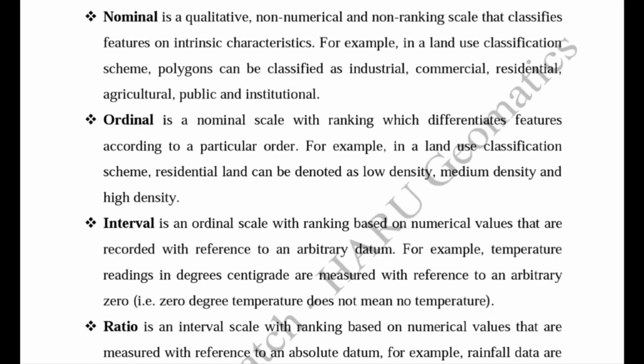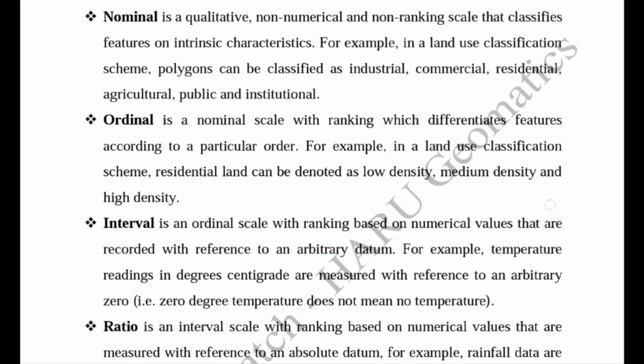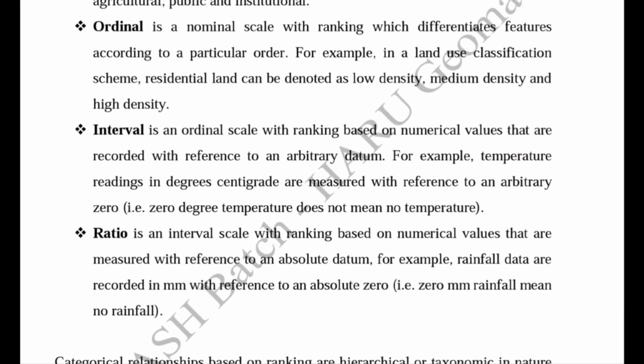After that, the third one is the interval, which is an ordinal scale, meaning it has some ranking, but on the basis of numerical values that are recorded with reference to an arbitrary datum. In the interval scale the features are ranked on the basis of numerical value and there is some arbitrary datum. What is the meaning of this? Datum is the specific point on the basis of which we give numerical values to other features so we can compare them.